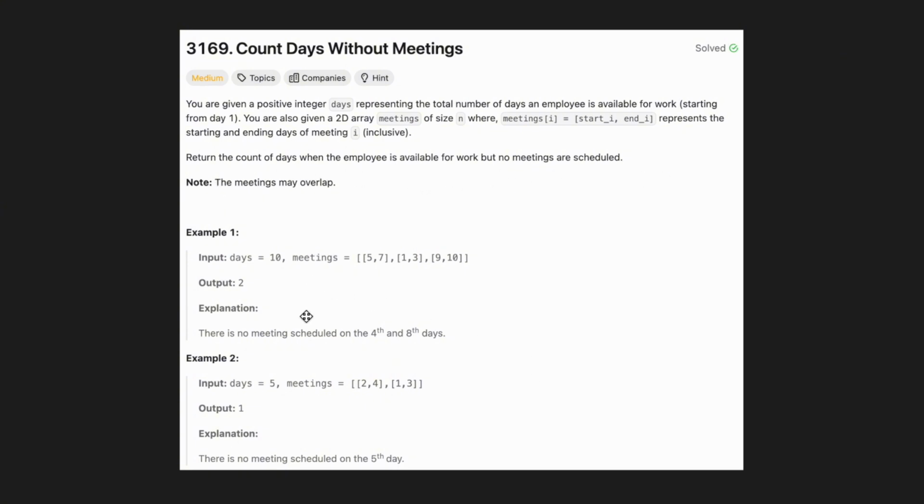So if we look at these two examples, in example 1, we will return 2 because there's no meeting scheduled on day 4 and day 8 within these intervals. And in example 2, we will return 1 because there is no meeting scheduled on day 5, so the output will be 1. So now that we have seen some examples, let's get to how we can solve this problem.